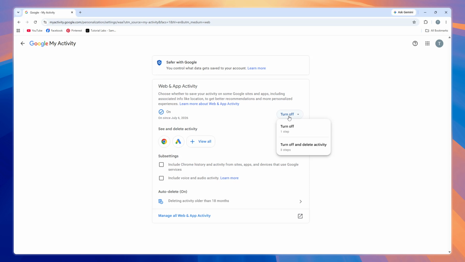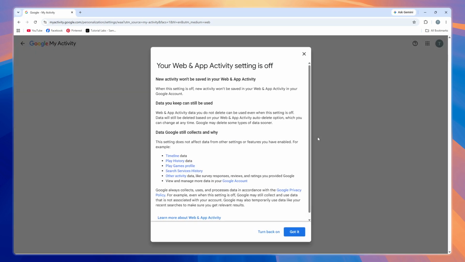After clicking Turn Off, a pop-up will appear giving you two choices. You can either select Turn Off, which simply pauses future tracking, or Turn Off and Delete Activity, which both pauses tracking and removes your existing history. For this example, we'll just click Turn Off to pause the history without deleting what's already been recorded.